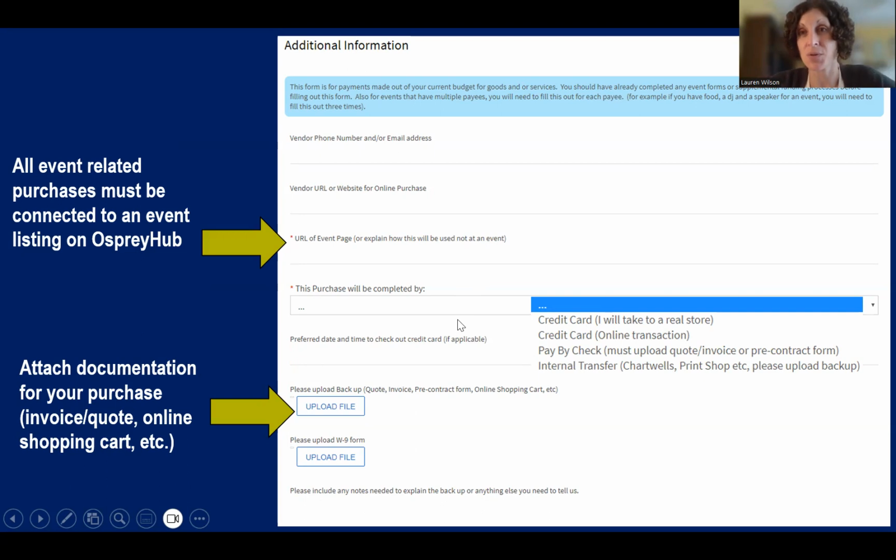If it's an online store, we will make the purchase for you. So you can do a credit card online transaction. So again, that's for Amazon purchases. If you're buying office supplies, you can use wbmason.com and we have an account through them. So those are all online transactions.